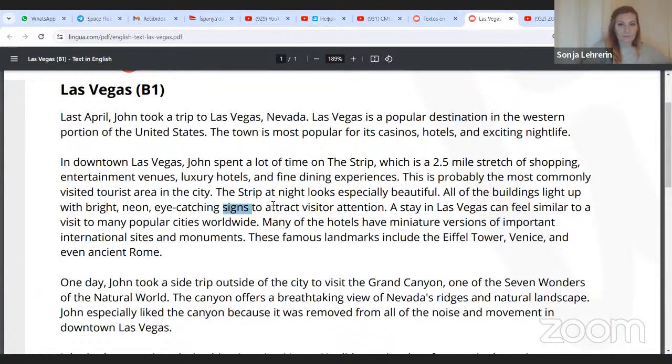Many of the hotels have miniature versions of important international sites and monuments. Miniature, acuérdate, todo lo que termina en ture se lee como cha: literature, culture, furniture, miniature.